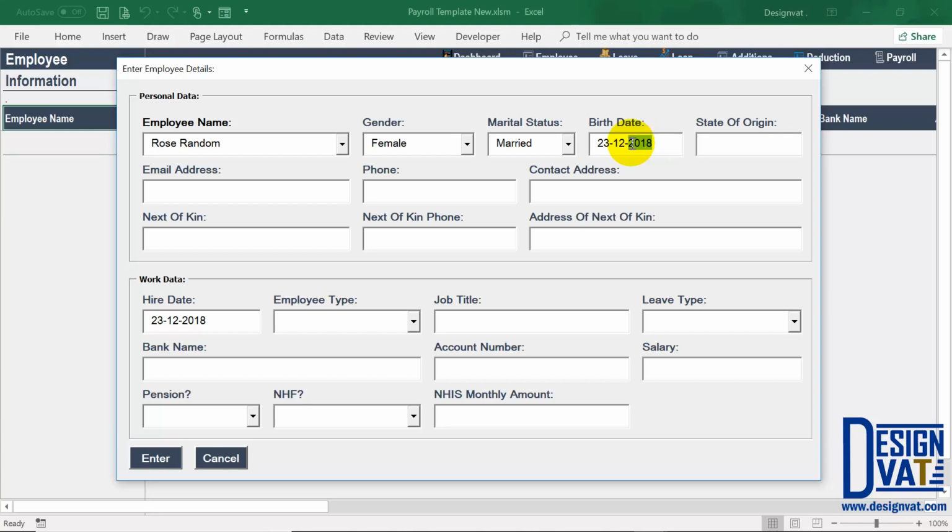Now, the date format depends on the settings on your computer. So mine is day, month, year. That's why it's in this format. So kindly check your format before using the template so that you would know if yours is day, month, year, or month, day, year. So the format on your computer is the format you should use to enter all date values.